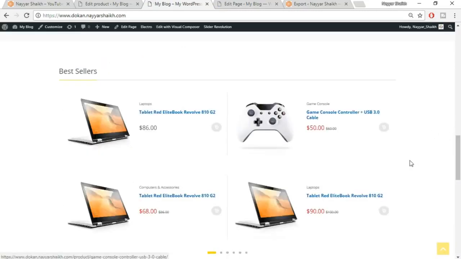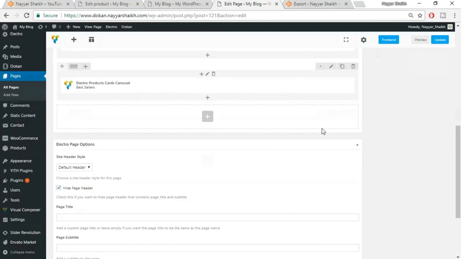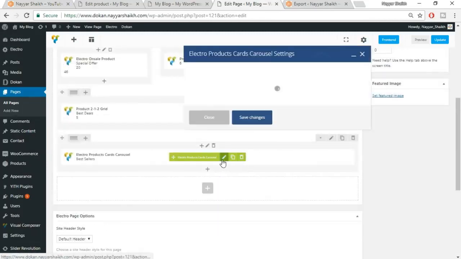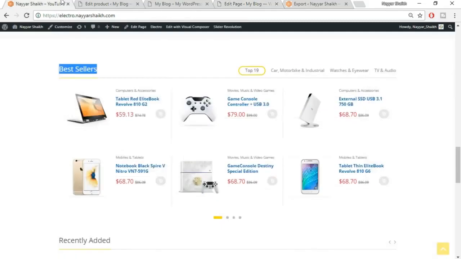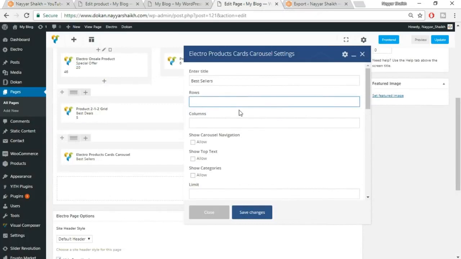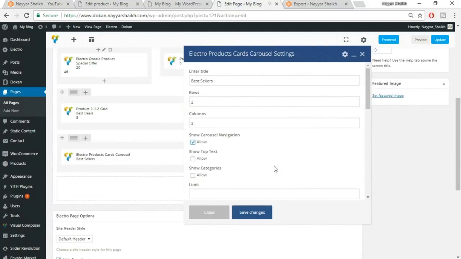Okay guys, we can see this thing, but this thing looks totally different from this one. I think we have missed some changes over here. So again come back to this website, this edit page, click on this pencil button, and here it says rows and options. So let's see the demo website. Here we have 2 rows and 3 different columns. So let's put 2 rows, 3 columns. Show carousel navigation, click on allow, because here it is, so as you can see we have this navigation options.